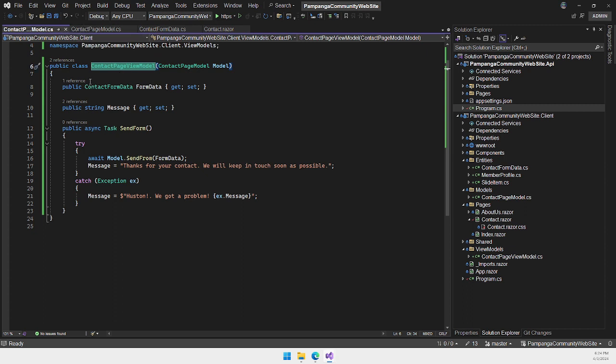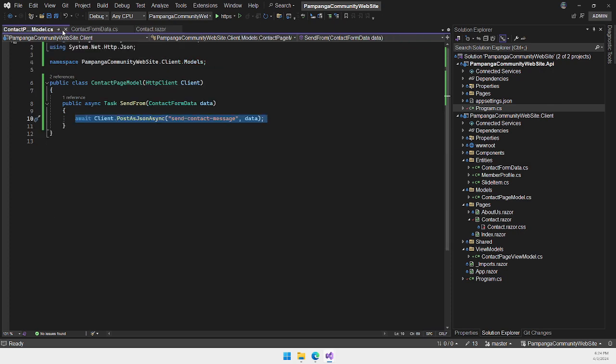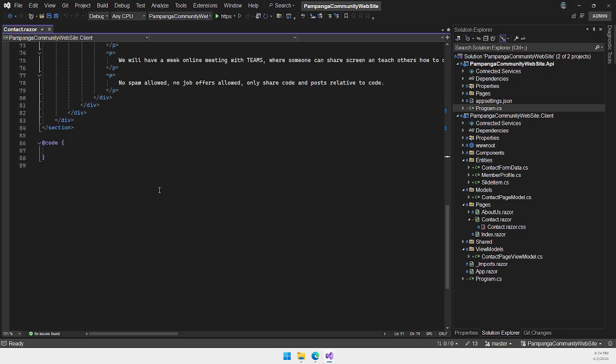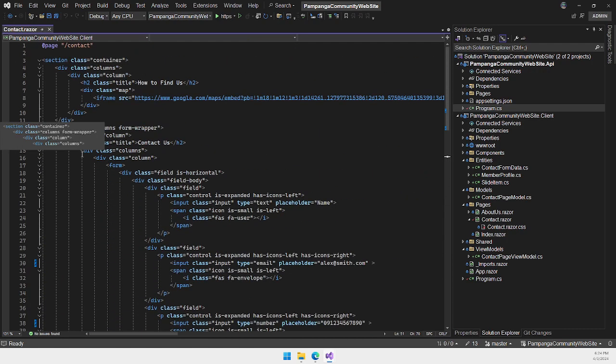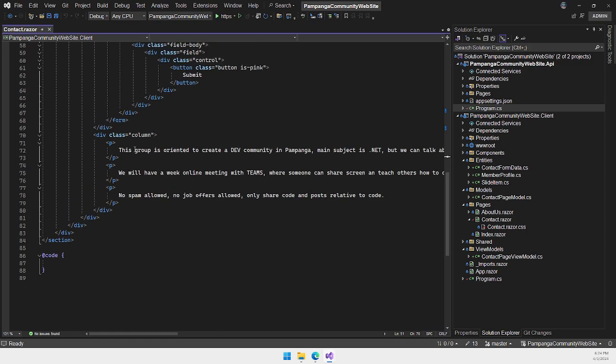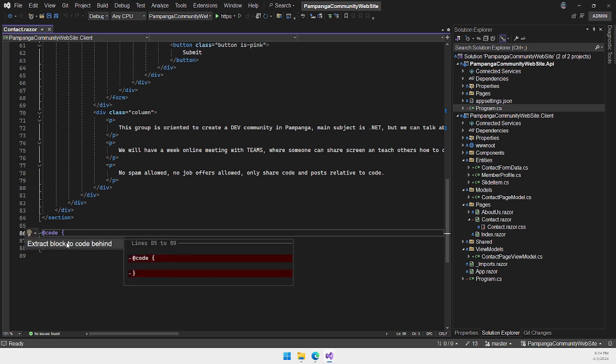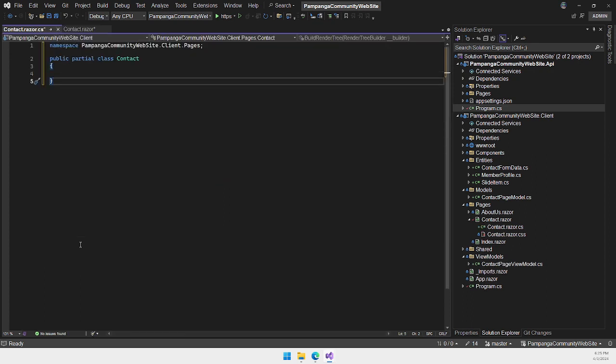Okay, so this initially is already ready. Now we need to use it in our contact page. I'm going to create my file because it's already too much scrolling up and down, so I'm going to create my backend file. How do I create my backend file? The easiest way is to click in the code, Control dot, and extract block to the code behind. This will create my code behind class.